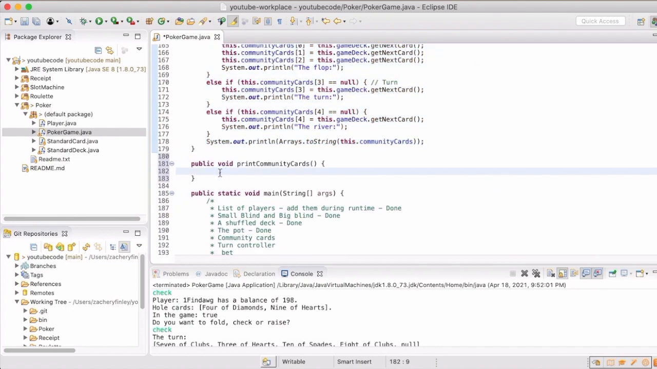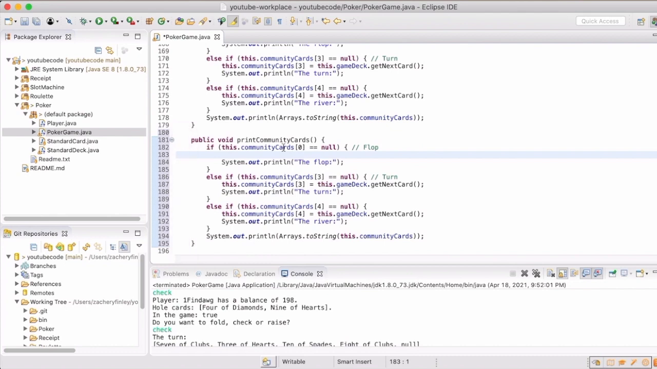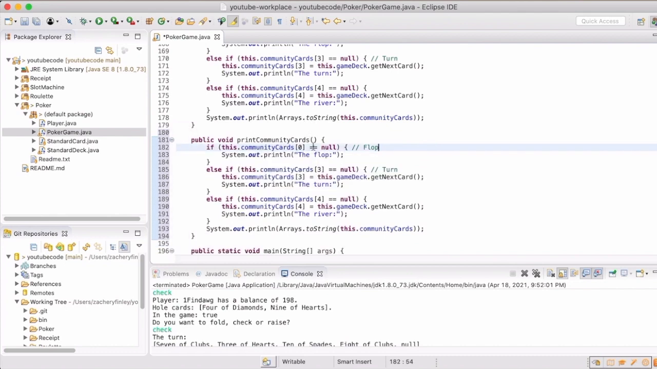And this is where we're going to make the print community cards method and then be able to print whatever cards are available when we get to that point.